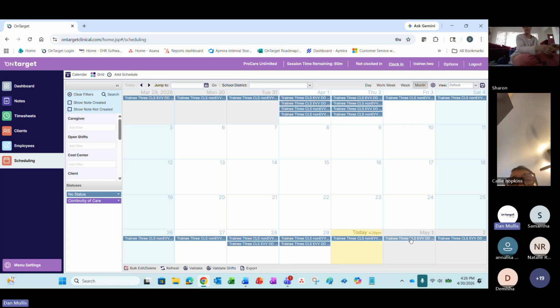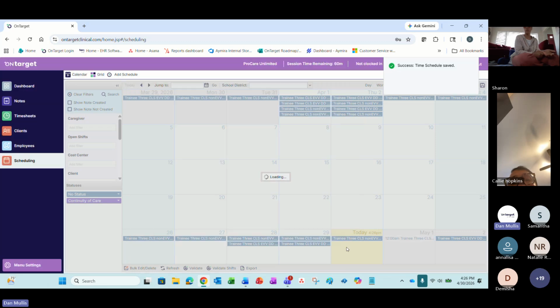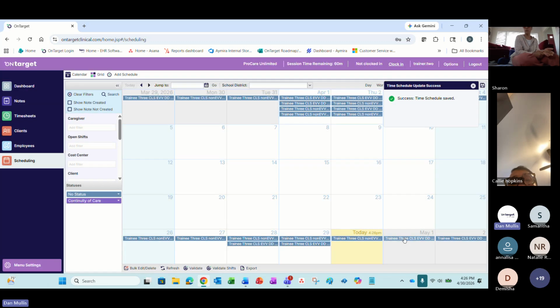It's very easy to edit. So I just click on it, open it up. And let's say again, maybe the example is, oh, we shifted times around and now this is going to be for 3 hours. Super easy, right? Hit save. Now it reflects 3 hours of time.